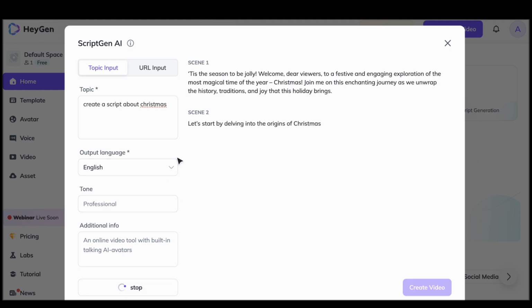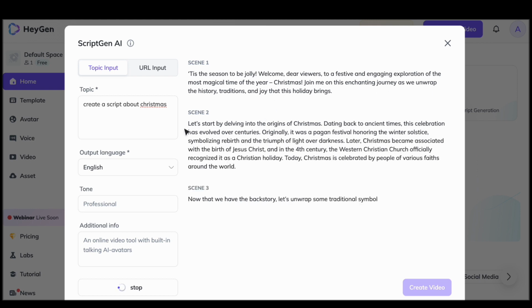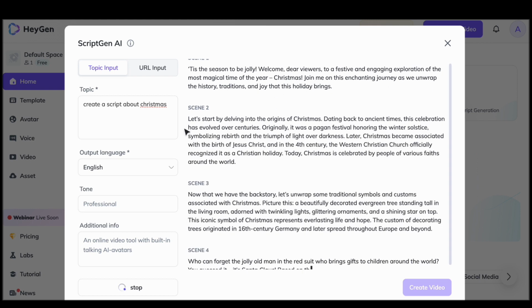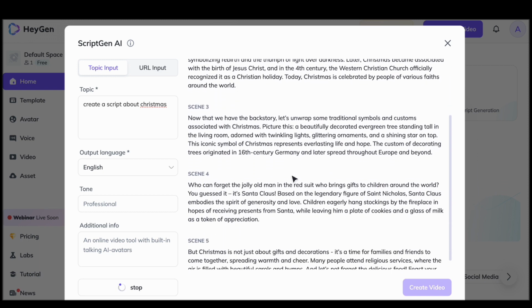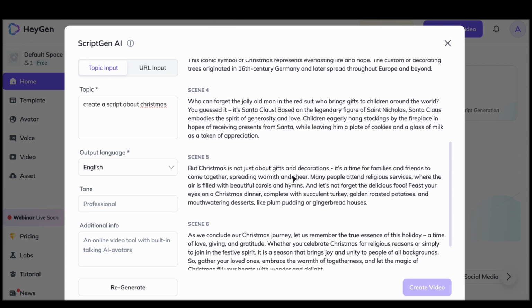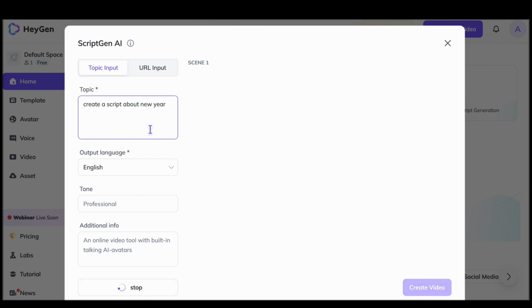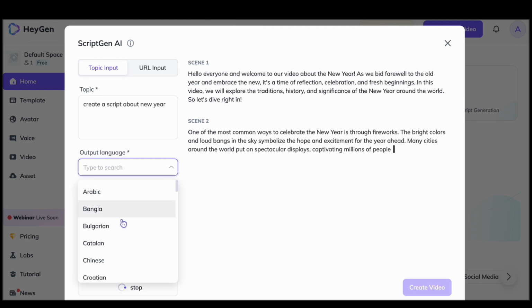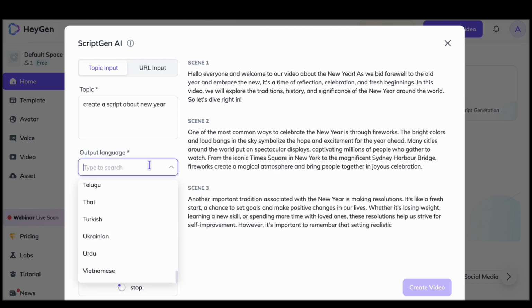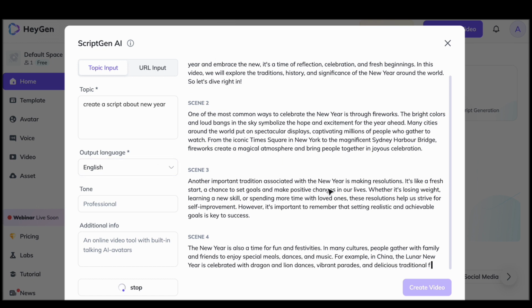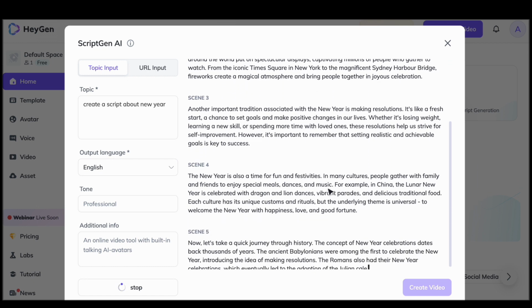If the initial script doesn't quite meet your expectations, you have the option to revise it manually or simply click on the Regenerate button, prompting the AI to create an alternative script for you. Moreover, the platform allows for easy topic switching. For instance, if you initially chose Christmas as your theme but decide to shift gears to New Year, a simple click on the Regenerate button with the updated topic will yield a new script and scenes. This flexibility ensures that you can seamlessly adapt your content creation process to align with your evolving ideas and preferences.